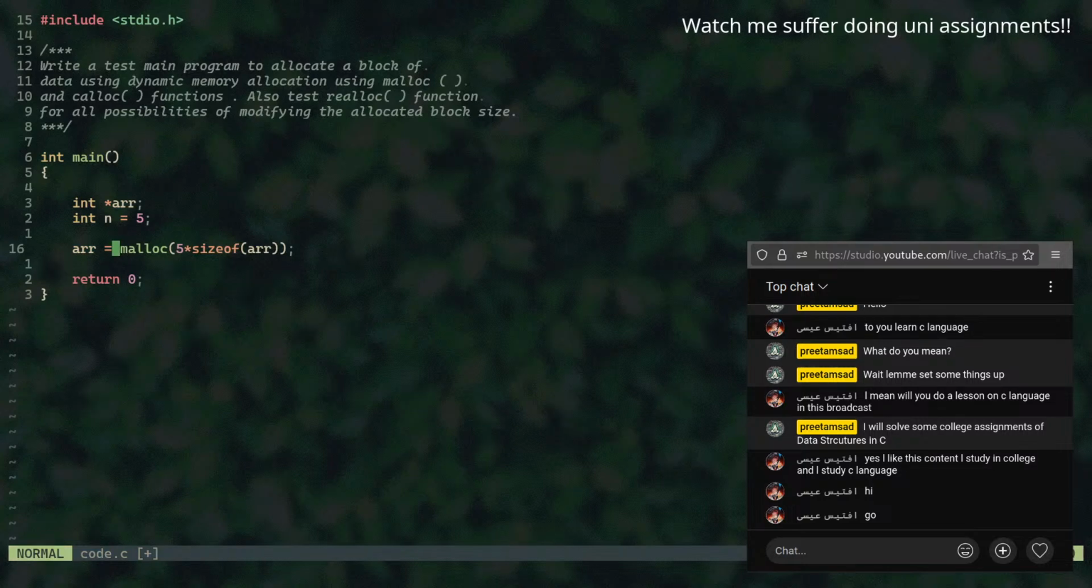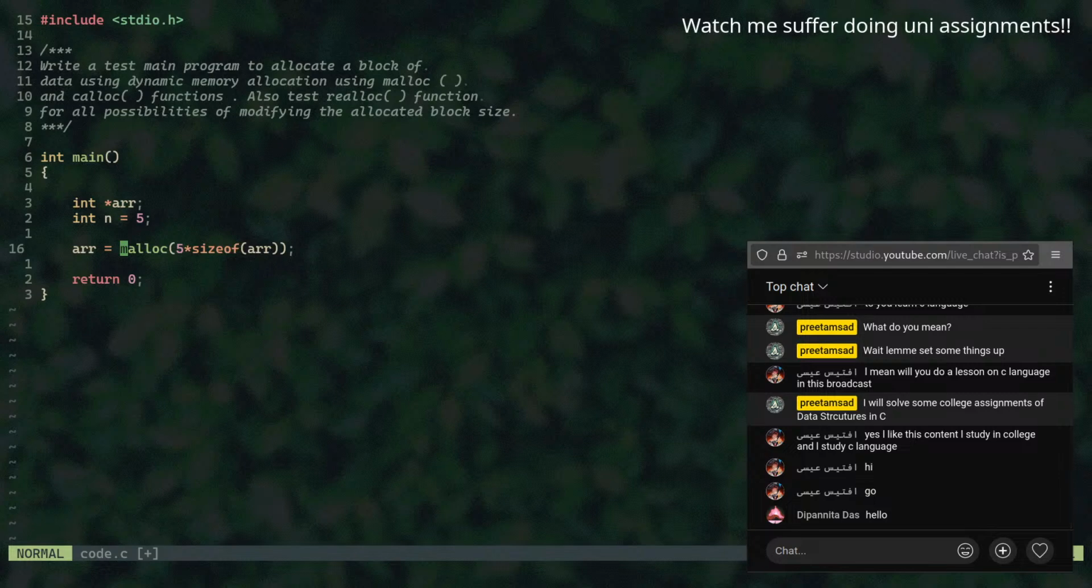Also, I think malloc returns the void pointer. Hello, mom. Is mom watching? I don't know. Doesn't want that to happen. Okay, whatever.